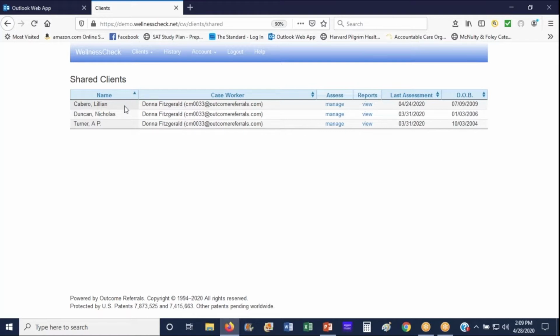So your shared client screen lists your active clients. And you'll see that there are a few columns. You have the name column, which lists the client's name. You have the caseworker column, which lists the Iowa DHS caseworker that's assigned to this client. You have the assess column, with the manage link.